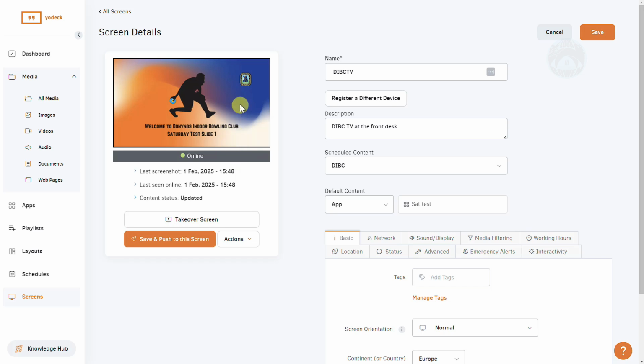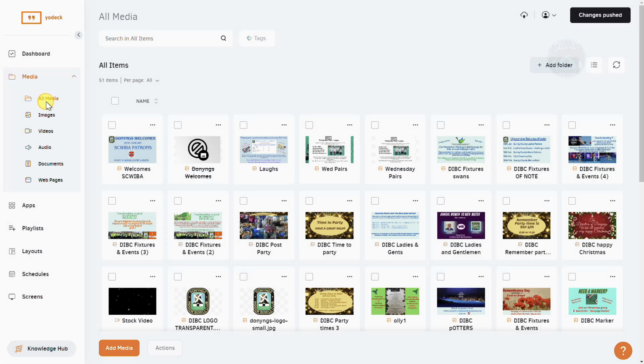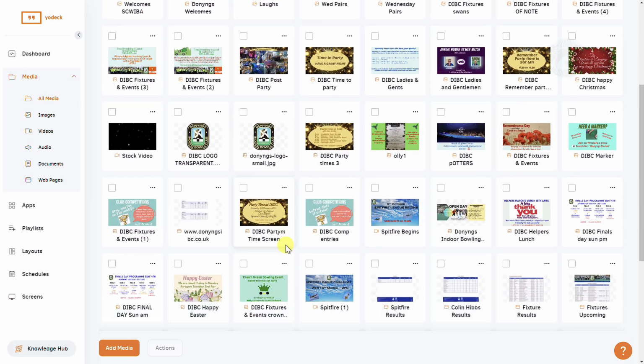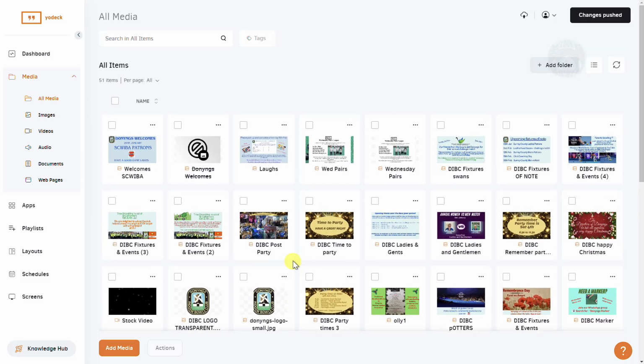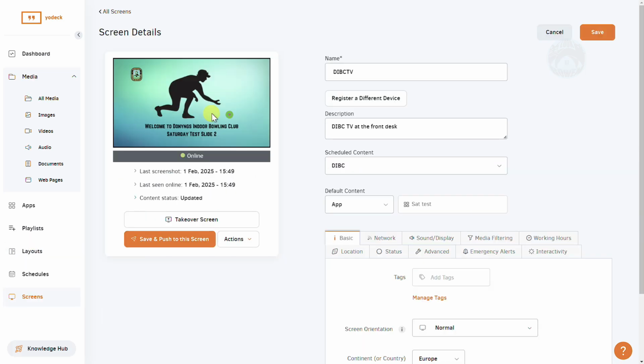Now just to show you that there is no slide like that in Yodeck, I'm going to go back to the media and I'm going to select all media, and I'm going to scroll through, and you'll see that that slide is not in all media. So it's coming directly from Canva, and that's the time saver here. And there's the second screen.